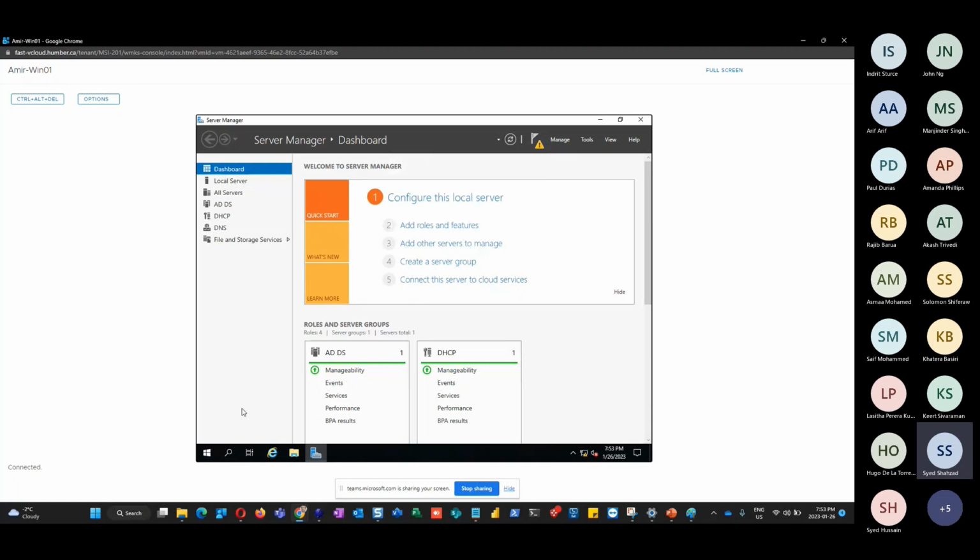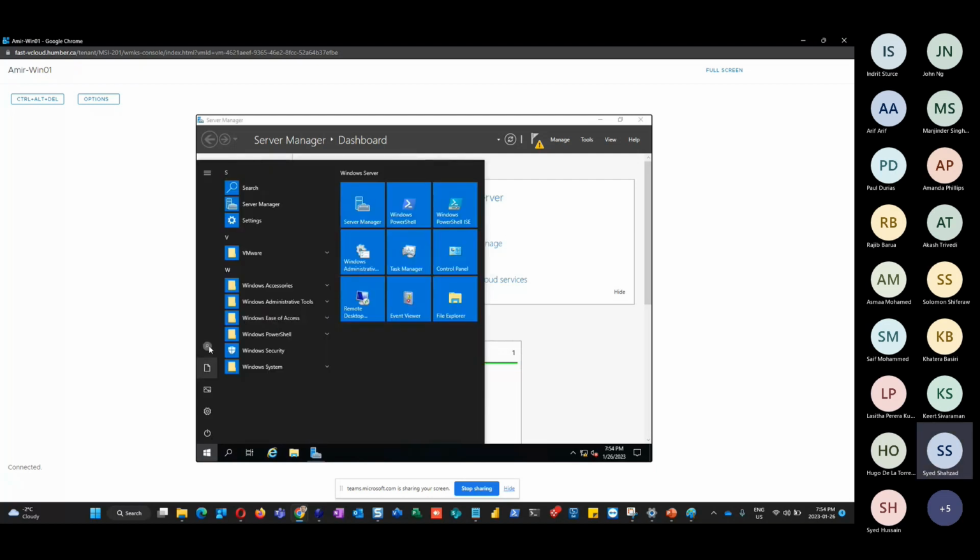Okay, so we are logged in from our other account. What is the proof that we are logged in from the other account? If I click here on the Windows icon and hover my mouse here, just hover, don't click, you will see whichever account you're logged in from. Or you can open CMD and just type whoami, and you will also see that.